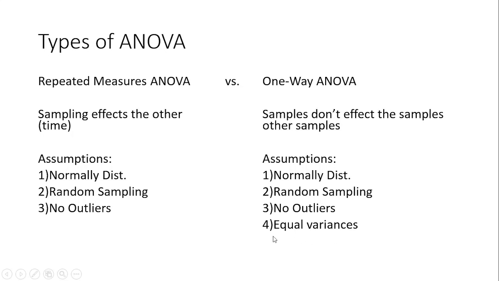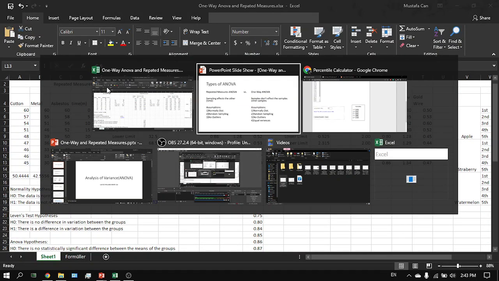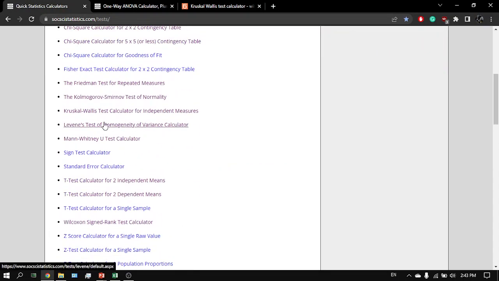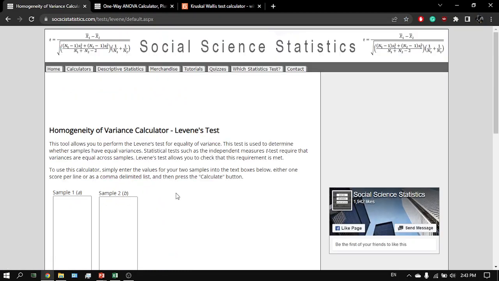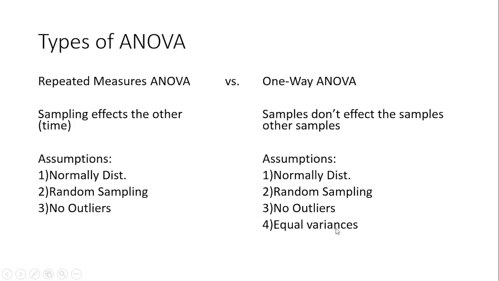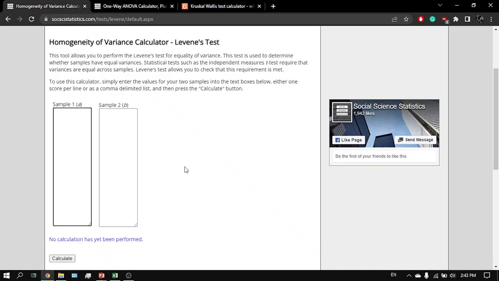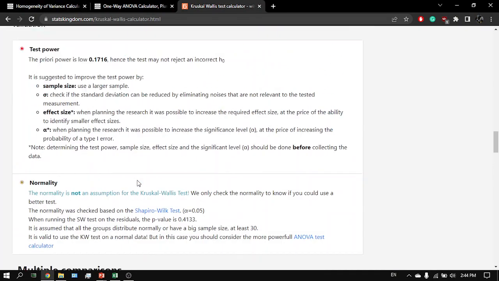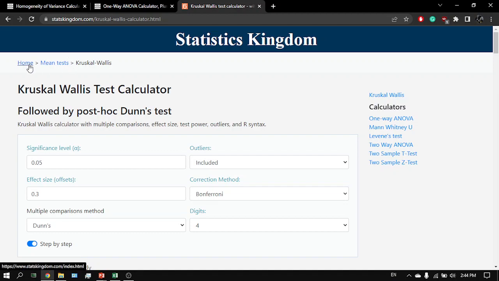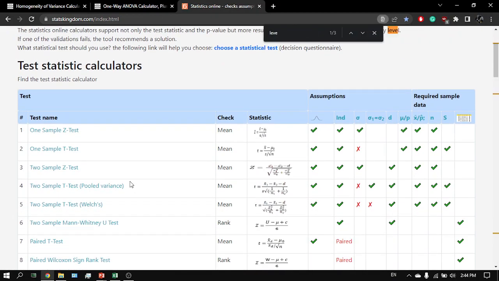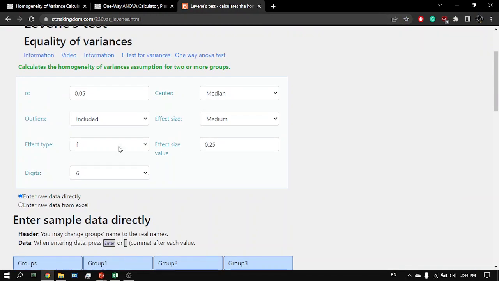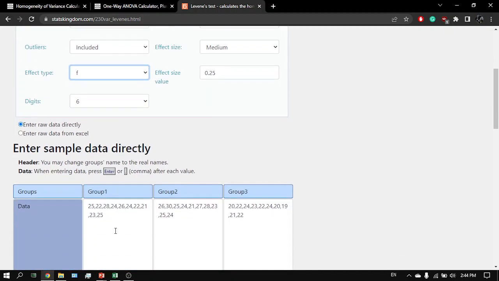So we'll need to check for equal variances. How can we do this? I come to the calculators, and Levene's test for homogeneity of variances. So, equal variances, we'll test for variances. We have two of these. Interesting. Let's see if this has one. Come to home. Let's do it with this one. I don't change anything from here. It's the same. So let's see.